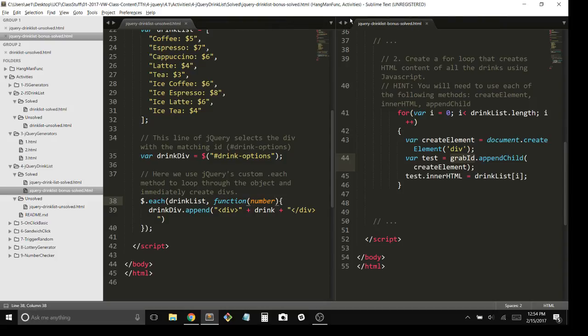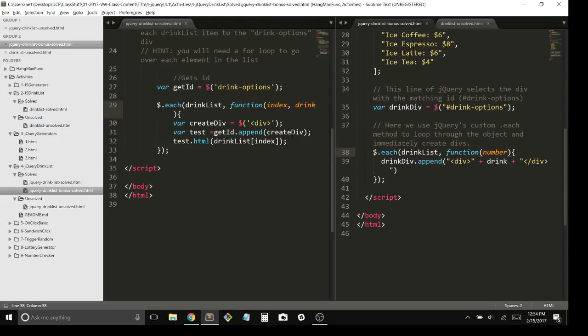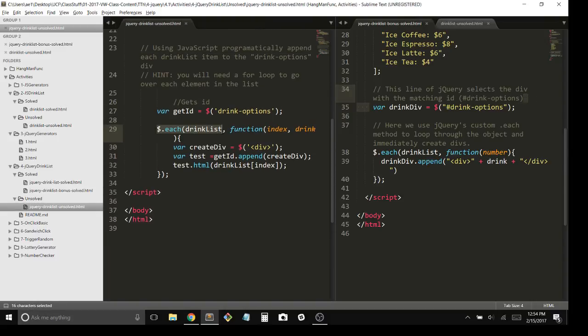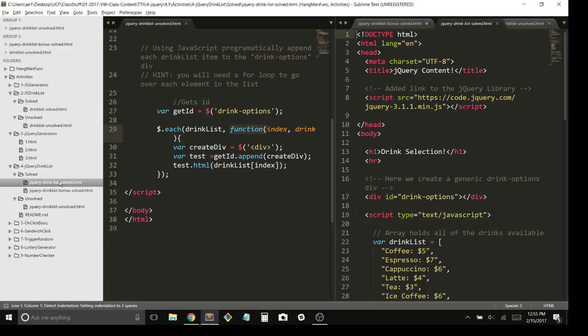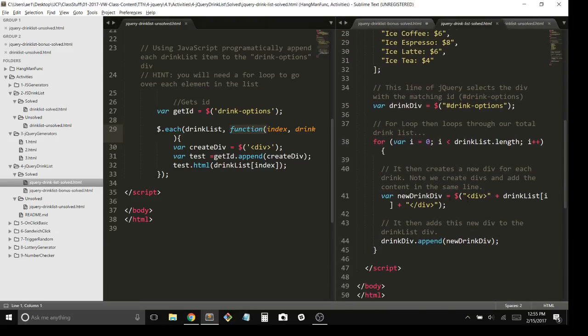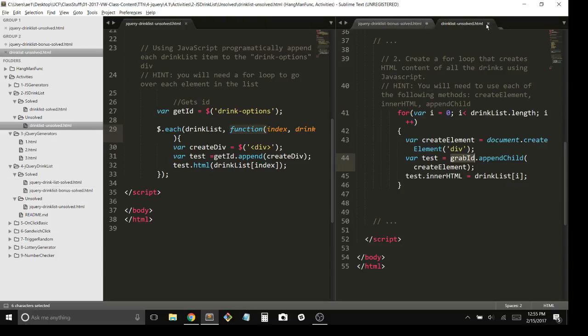Okay, so let me just put this side by side, see what I'm doing wrong. Okay, so I created a variable to get drink options, did that right, and I created a for loop that goes through drink list, and a function. What's the second? So I know this does that. Oh, no way. So what they did was they created two div tags, right? And actually, let me see what they did in this one. Oh, man. It seems so easy.